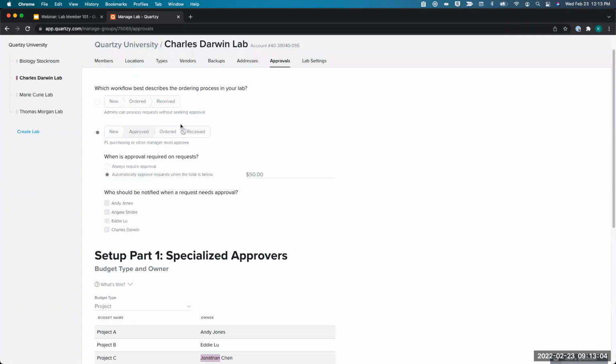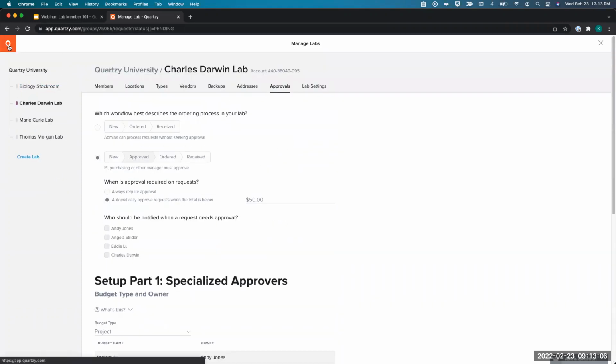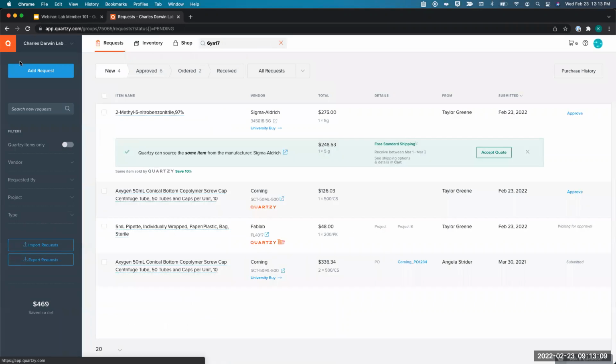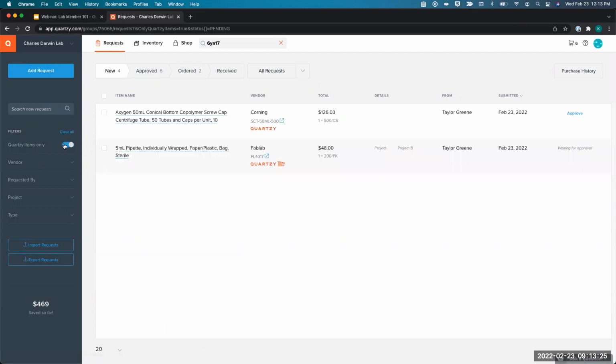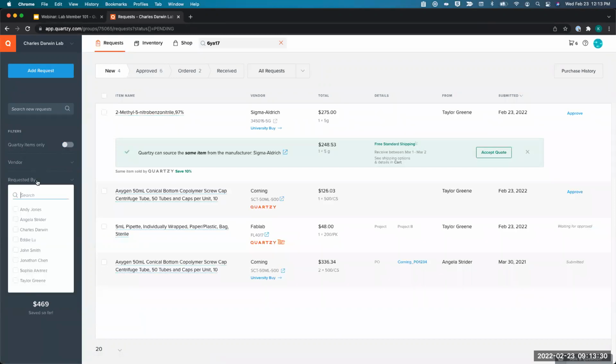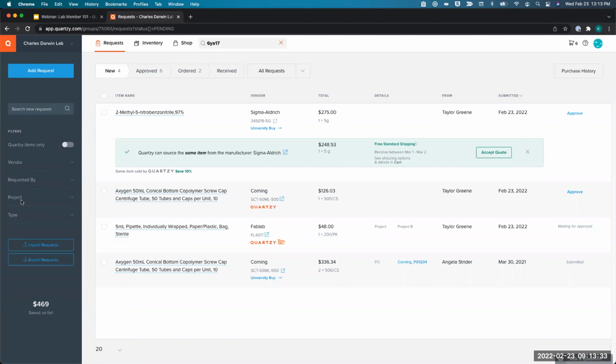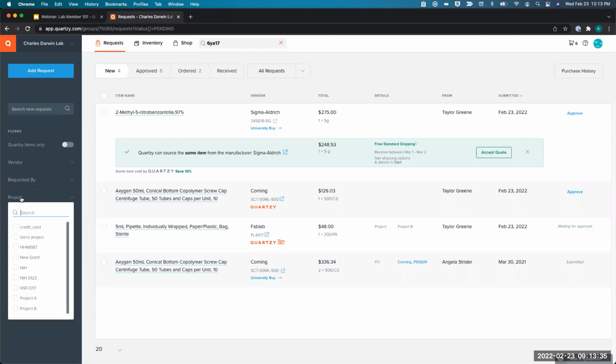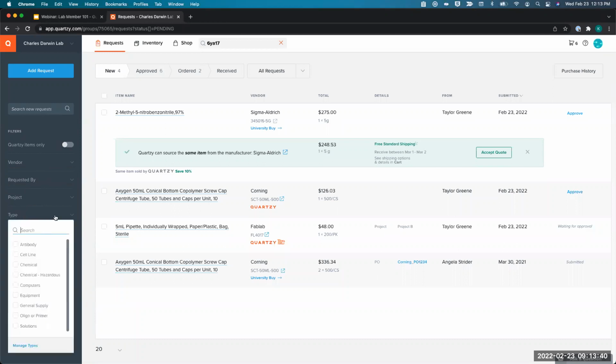So let's head over to the request module and we can look at what those requests look like. I'll click that Q icon to get back to my home page. And you can see again that we're in the request module. So I have your search bar and filters on the left-hand side here. You can toggle by Quartzy items only. And then you can filter by vendor, the requester, project, and again, in your lab, it may be different. It may say fund or grant ID. And then you can also filter by the type.